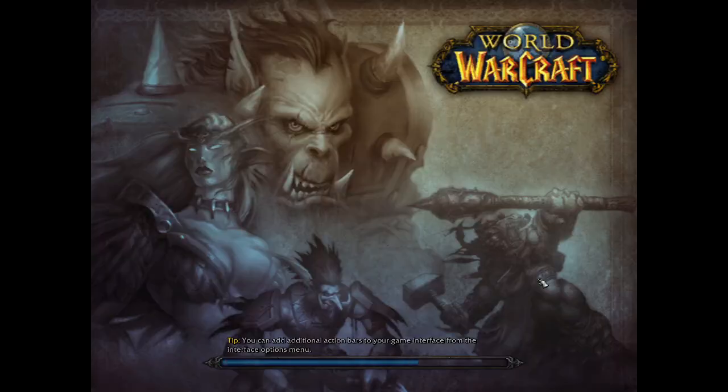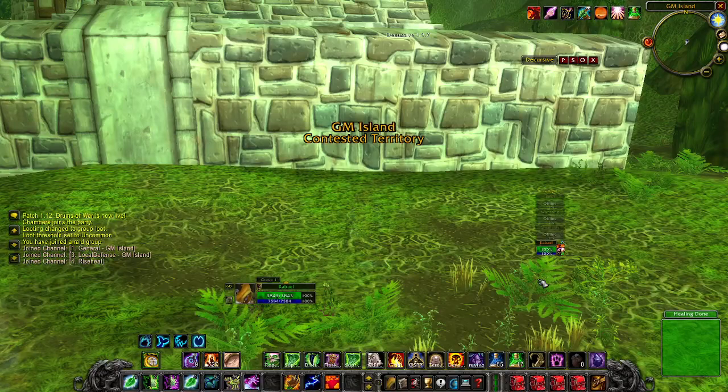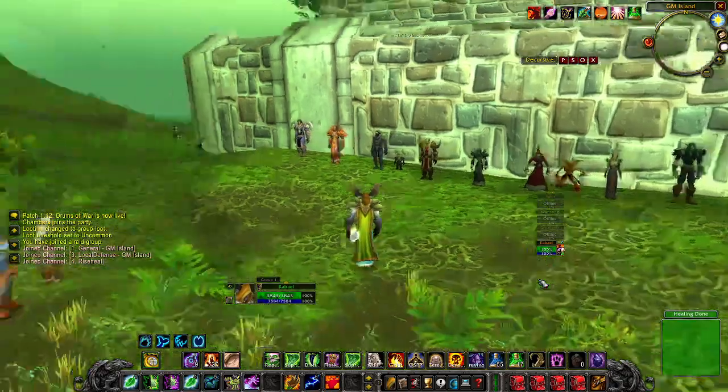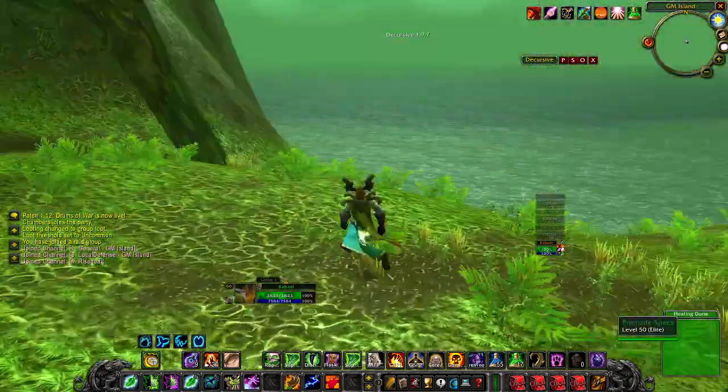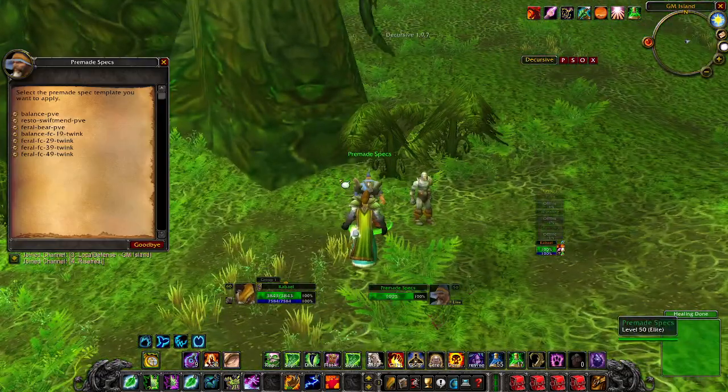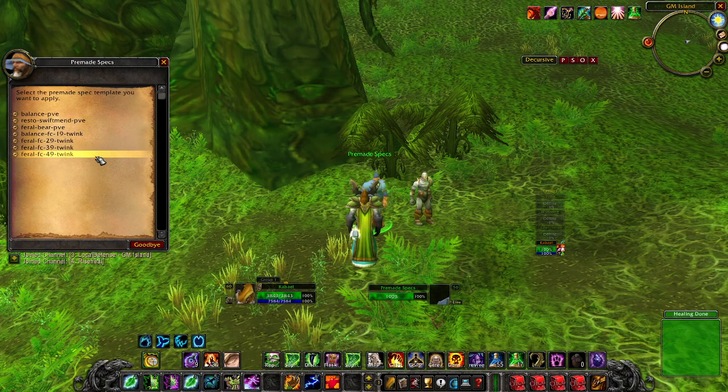Log into your character, and you will spawn in at a place called GM Island. And this is kind of like the Matrix loading scene where you get all prepared for whatever else is needed. Let me walk you through what each of these vendors do. This will give you a default spec.